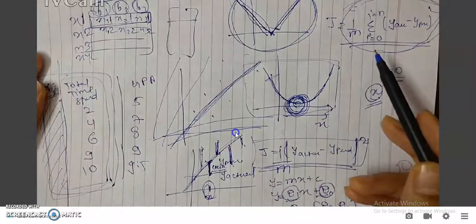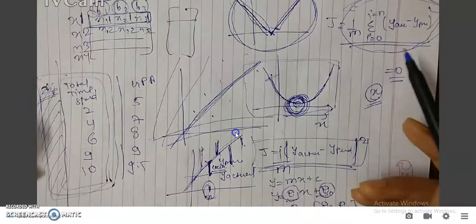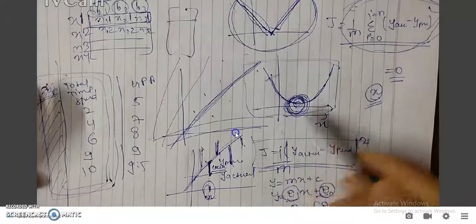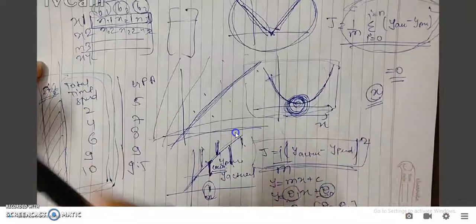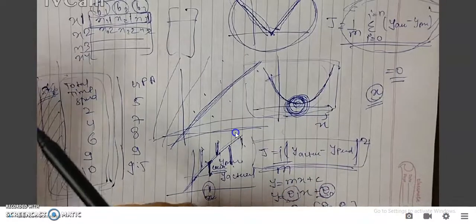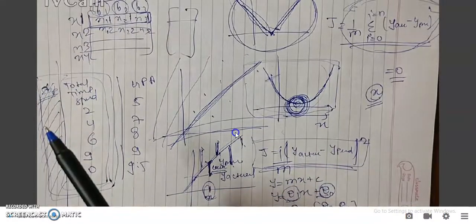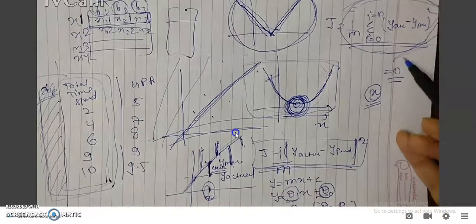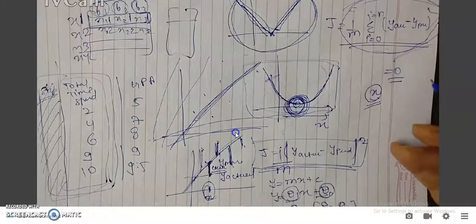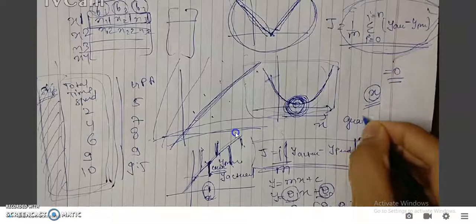Why? Because this is okay for a small, one-feature problem, but if the features increase, say 100 features are there, then this is not a suitable answer. Then we go for another approach, that is the gradient descent approach.